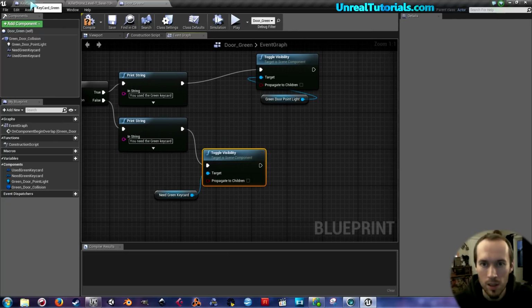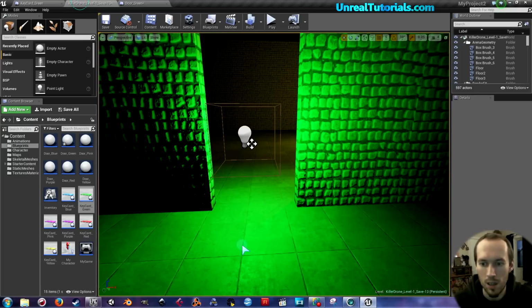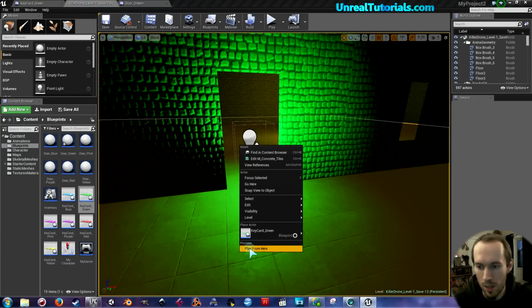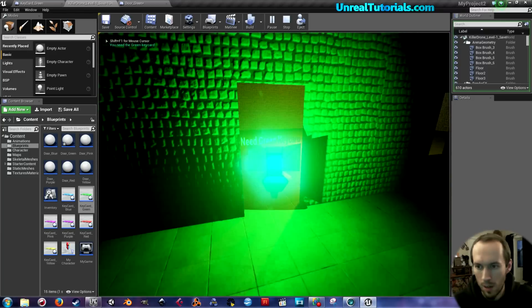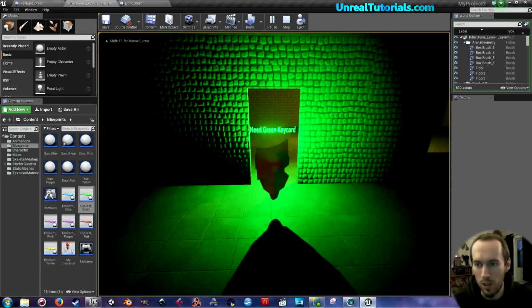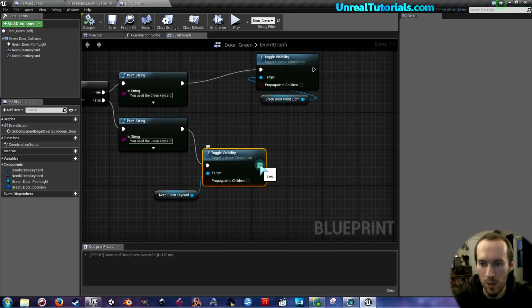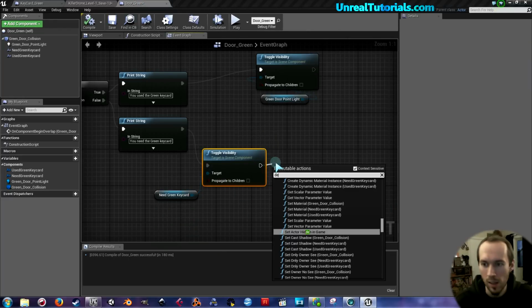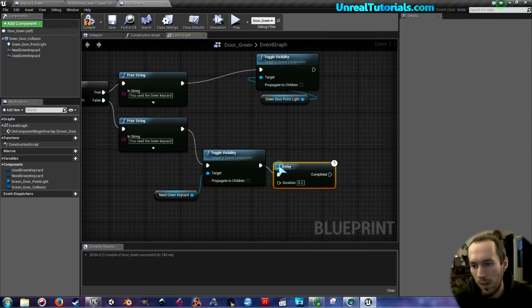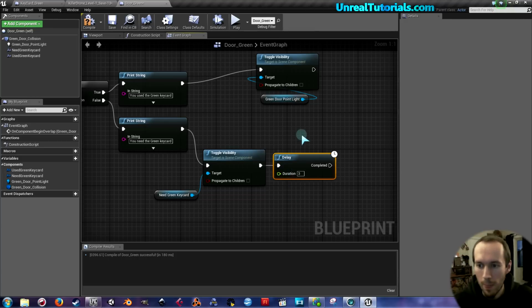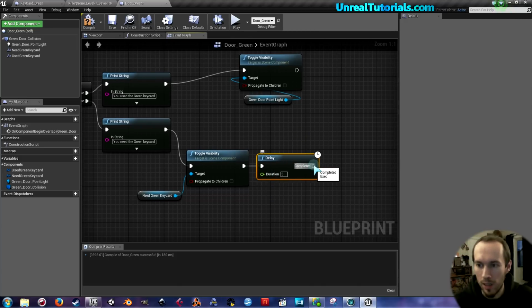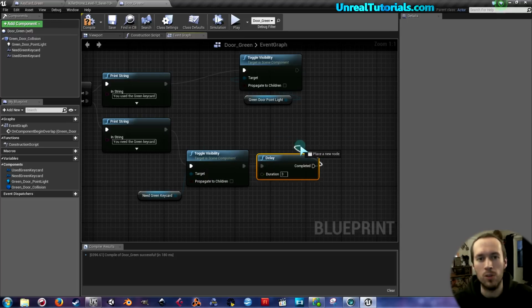And now we can see if it actually toggles to make sure it's right. Yes, but now it will just be there, and we don't want that, we want it to be removed. So I'm gonna drag this out and add a delay. Let's say 3 seconds. And then when completed, I could just connect this to the toggle visibility again, but then it would toggle on and toggle off and toggle on and toggle off.